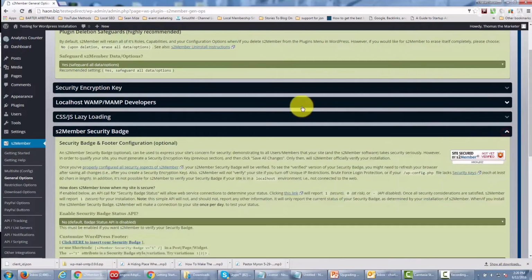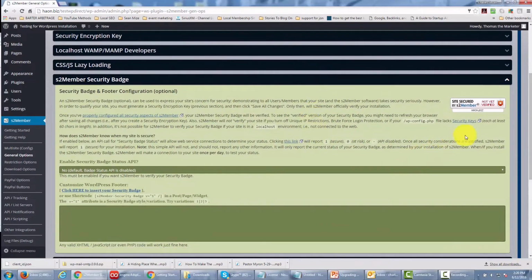The S2 Member Security Badge will allow you to put a badge on your site, like the one that I'm hovering over right now, that says that your site is secured by S2 Member. This is a personal choice. This is something that you don't have to do. It will not necessarily affect how you run your membership. So if you choose to do this, you can certainly do that by following the instructions here. We are not going to go through that process. We want to do what is necessary to get our site up and running with JVZoo. So we're going to close that up right now.